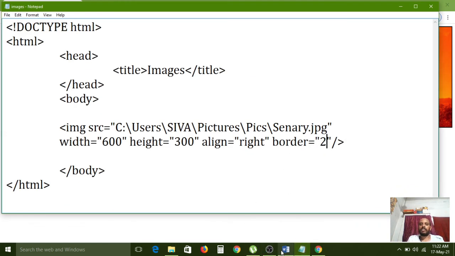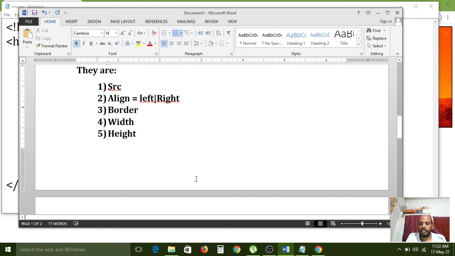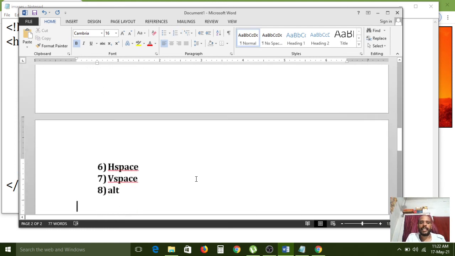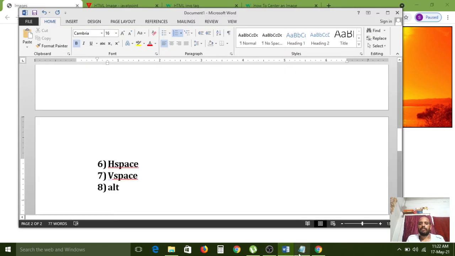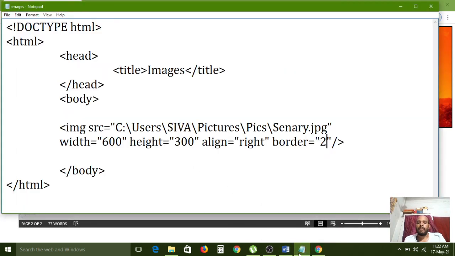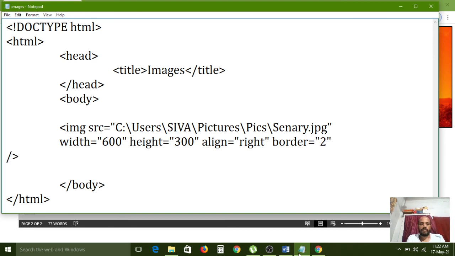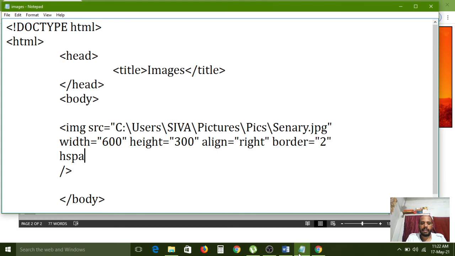And next attribute is what? Height width is also over. Next H space and V space. H space means horizontal space, this one. Now if you want to apply a middle, H space is very useful. And before alignment is not working na, because of this one. Because of this one, alignment option is not worked. All of you carefully observe. H space is applied na.